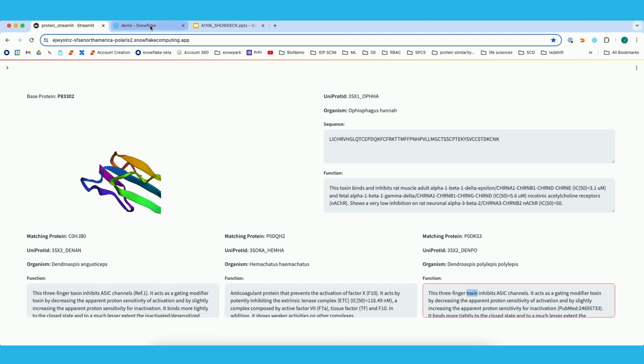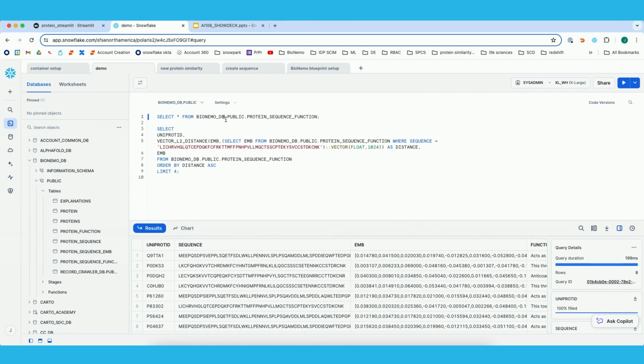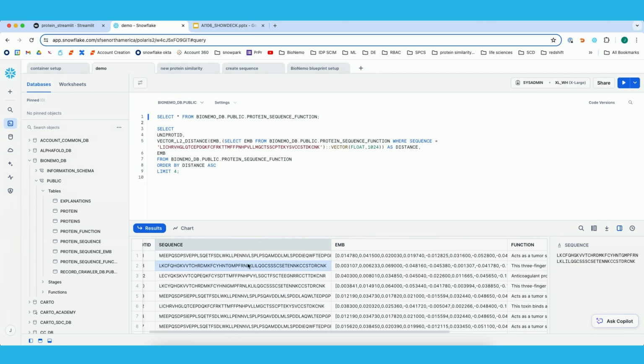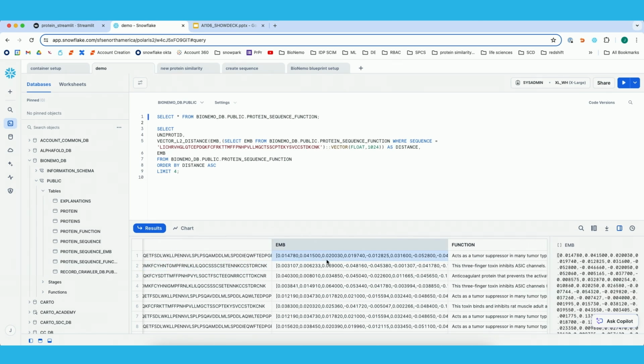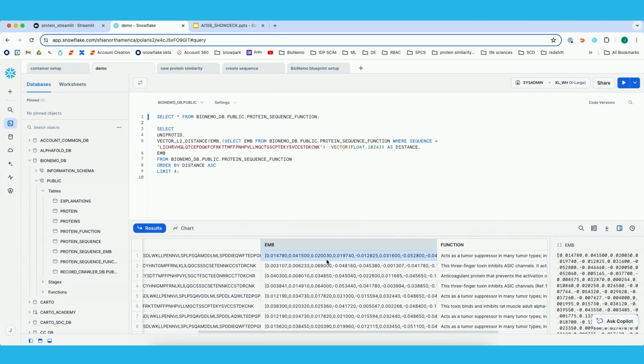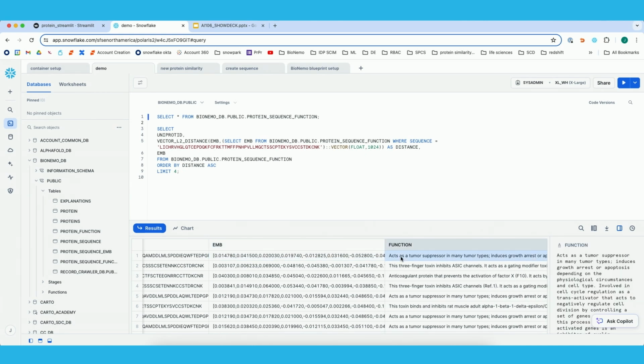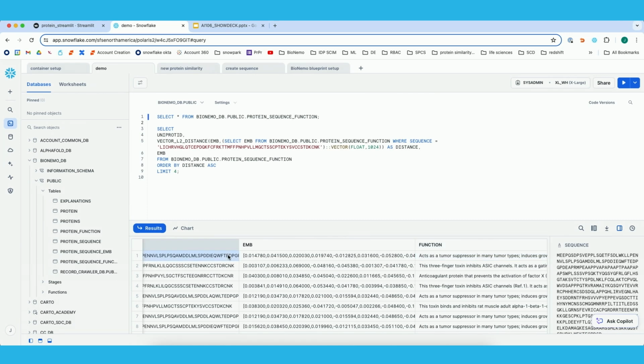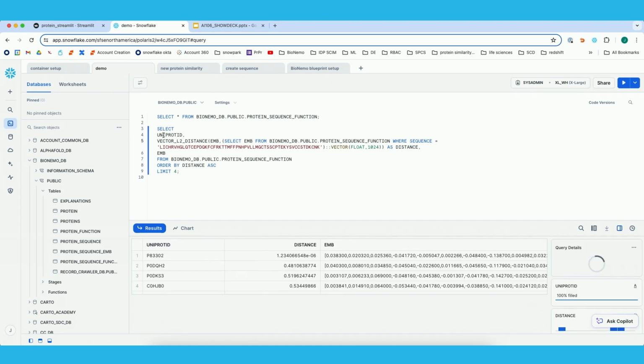So here is the Streamlit demo, and what the data stored in Snowflake looks like. It really just looks like, for example, we have a UniProt ID, we have our protein sequence data, and then we also have the embeddings that we created with the ProtT5 model, as well as a short description of the functions of these proteins. And then here is where we're using the Cortex vector similarity search. So we're using vector L2 distance, and we're passing our input protein sequence, and we limit 4. We order by distance. So the top 3 would be the most similar proteins given an input protein.